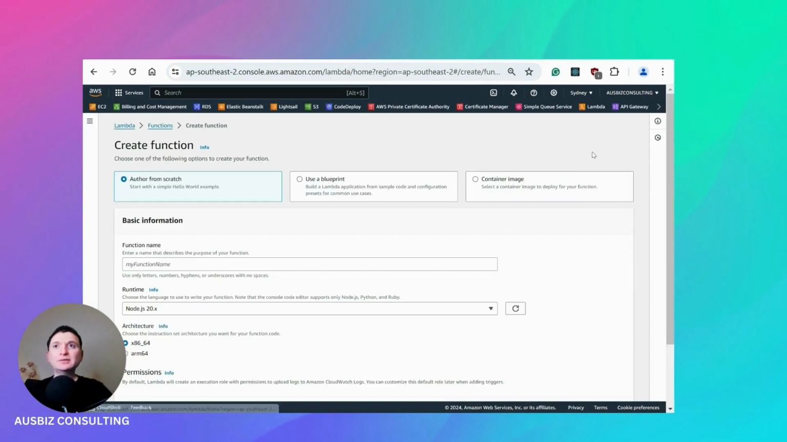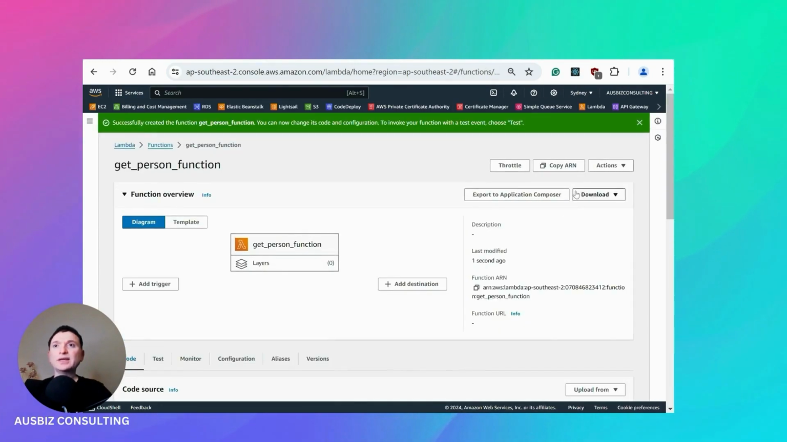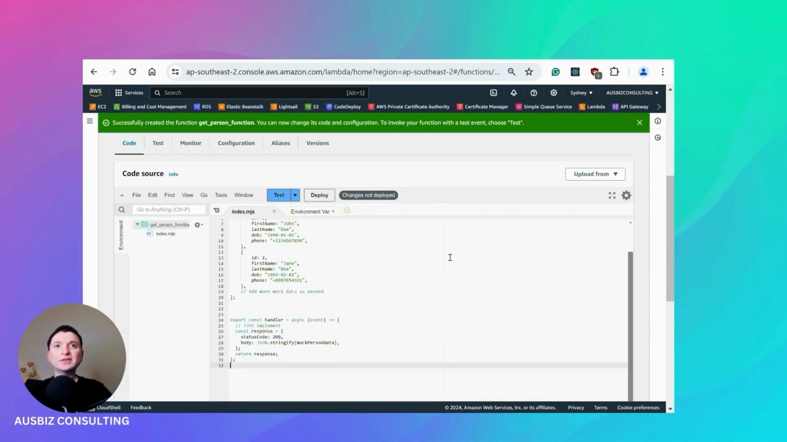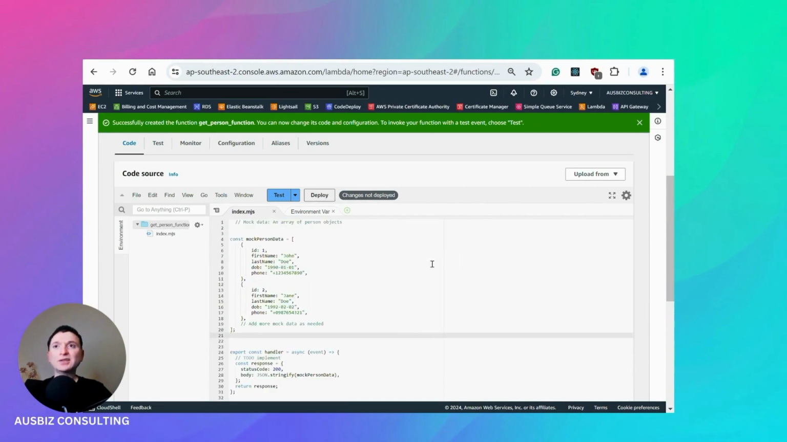Let's create a function. Let's call it getPerson function. Let's create a function. Great, my function is now created. Let's scroll down. Let's remove the default code and replace it with the code that I wrote. Let's click on deploy.